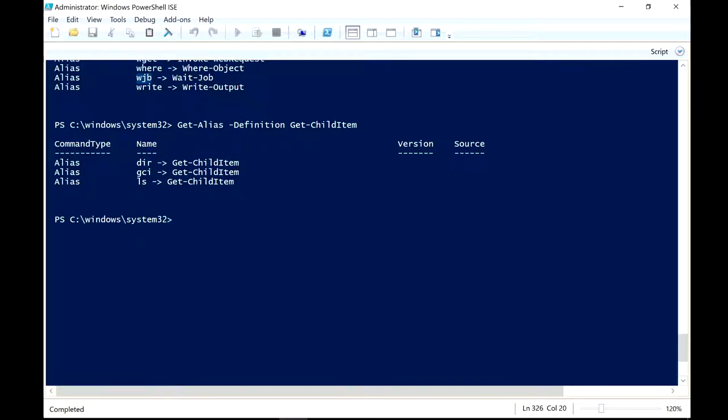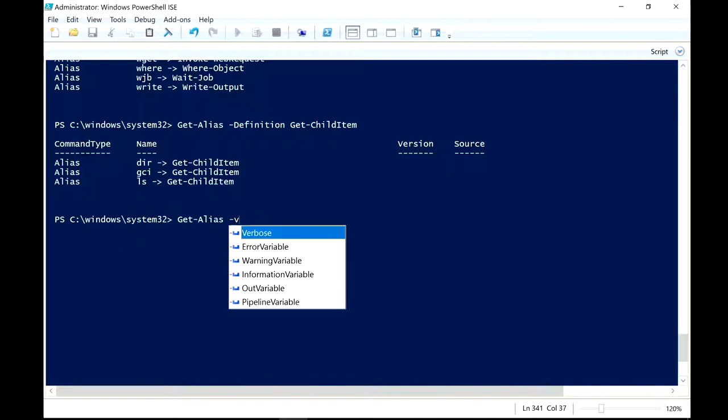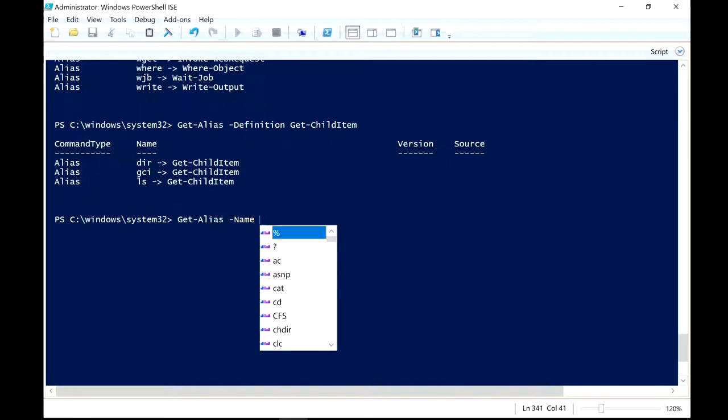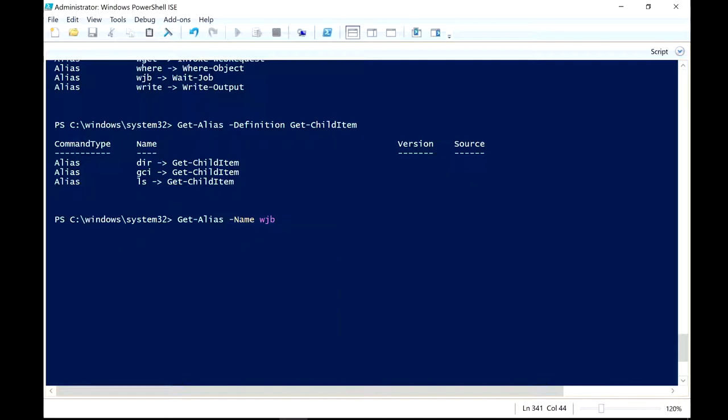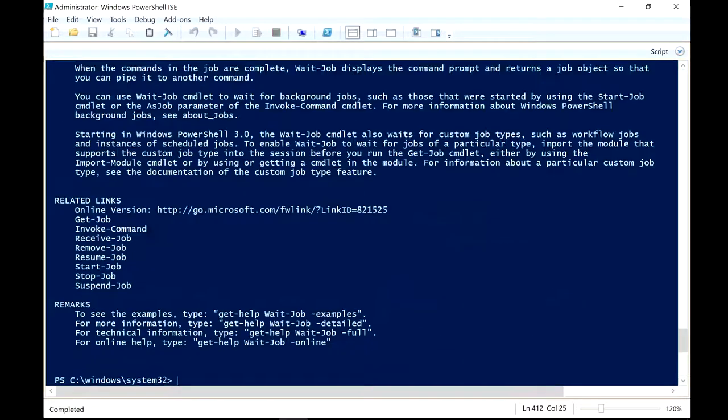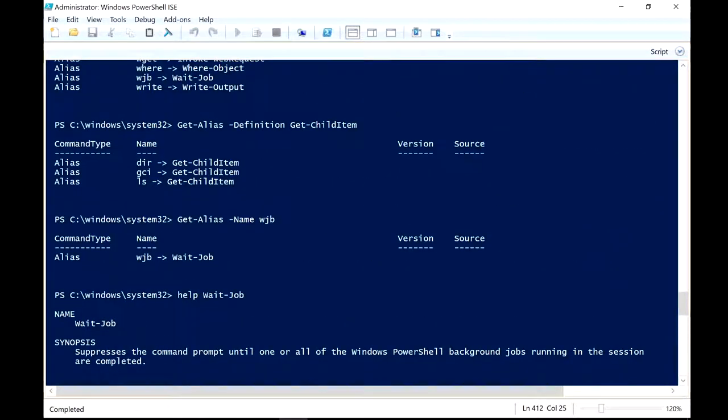If somebody typed WJB, it may not be immediately apparent what that is, but I can use the Get-Alias command again with a different parameter. I can use the Name parameter, and I can type in WJB, and I can find that, oh, that alias happens to be the shortcut for Wait-Job. And then if I wanted to find out what that was, I can use my help function to learn about that particular cmdlet. So what I'm trying to do here is use some of the parameters associated with Get-Alias to help me figure out what those are.